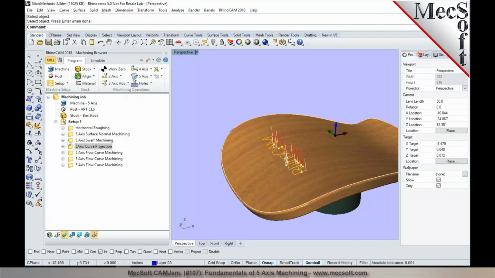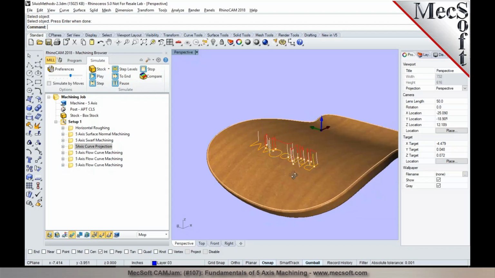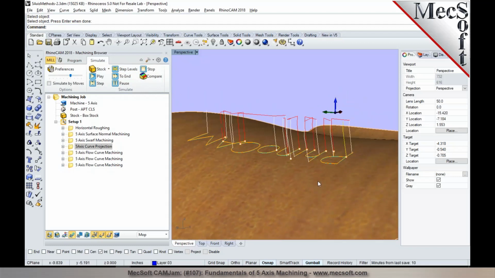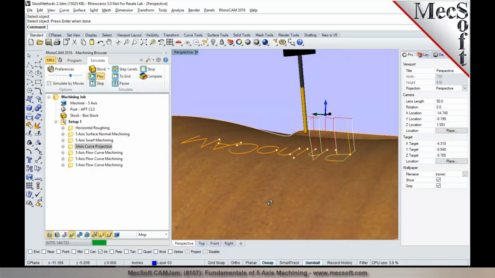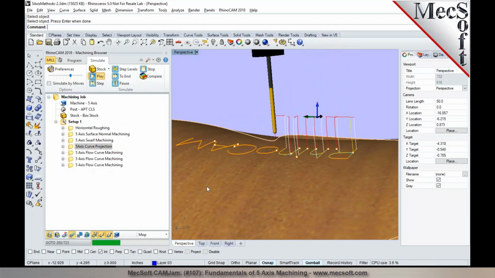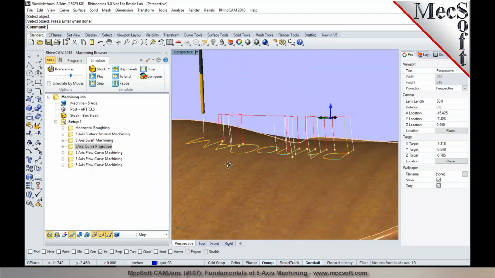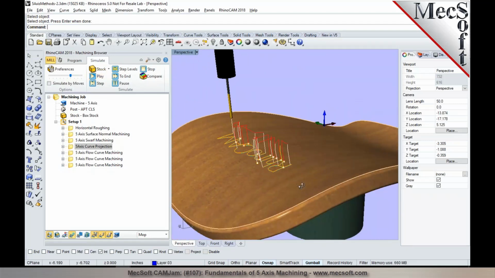So in this particular example here, the curve projection machining, the curves are projected down to the surface, and the normals are derived from the surface that you pick as your drive surface. So as I run a simulation here, you'll notice that the toolpath is generated on the curves that you pick as your drive curves, and the normals are derived from the surface.